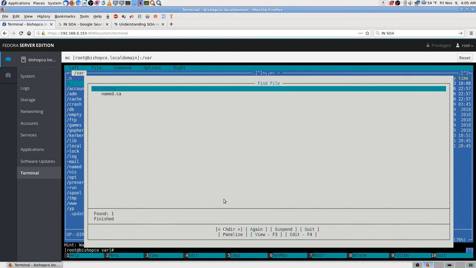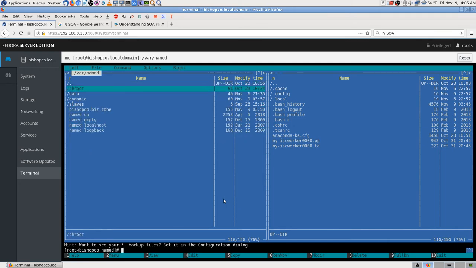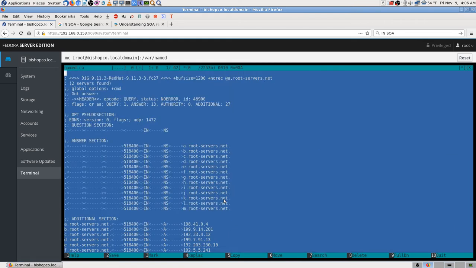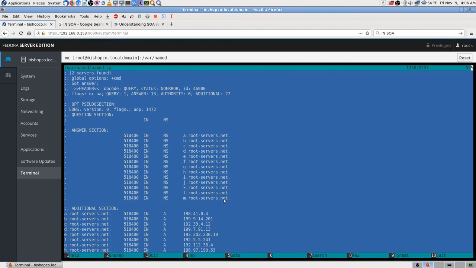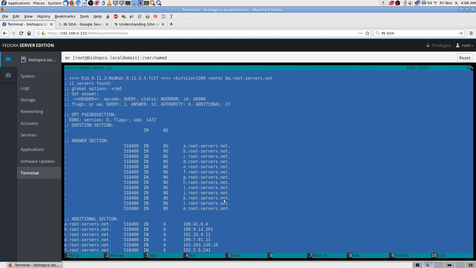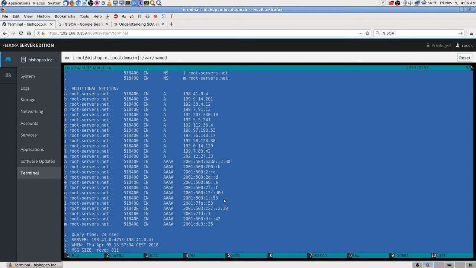Okay, let's let it, yeah, it's finished now. Var named. Name.ca. Now, I'm going to edit mode, but let's get out of there. That looks like a file I could break. F3. It's always safer to read them in a non-edit mode. Yeah, I think this is auto-generated. So, yeah, this is not something I'm supposed to edit.